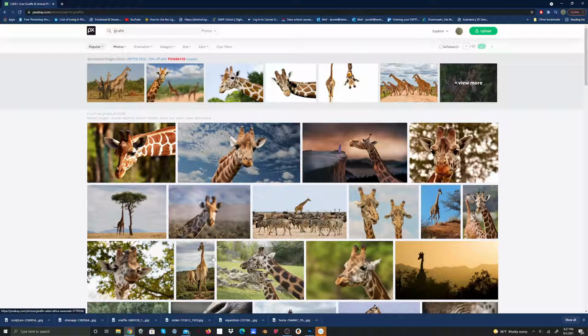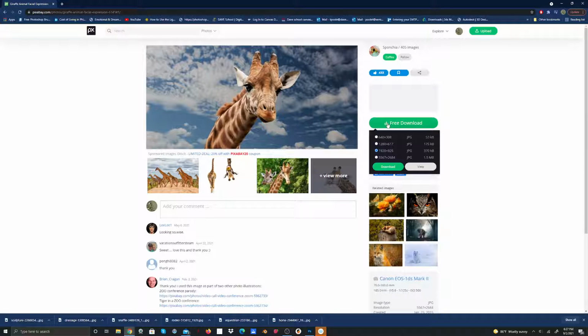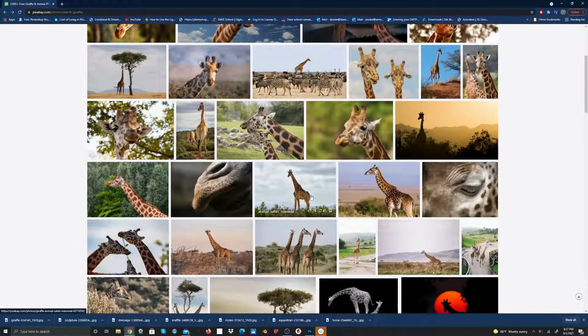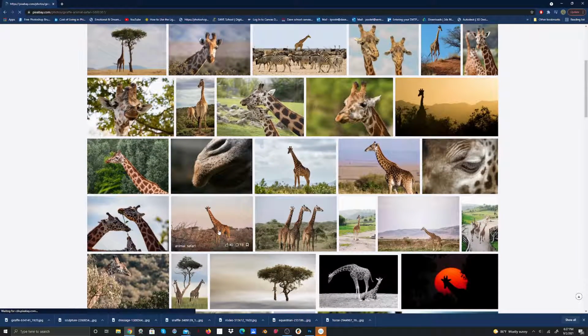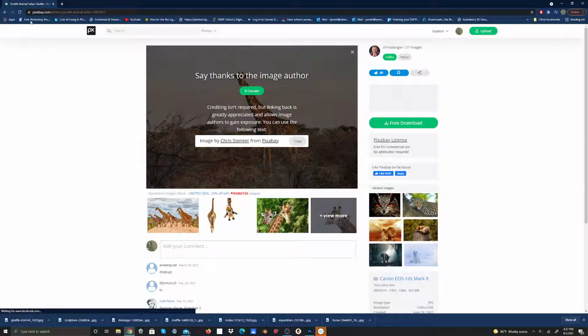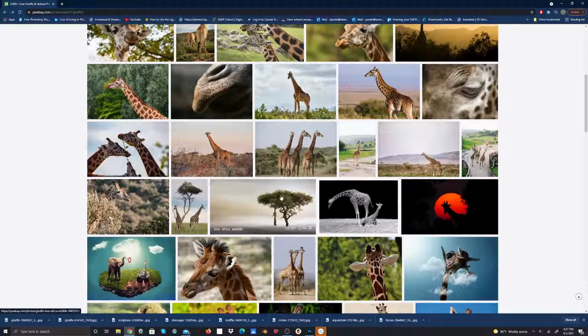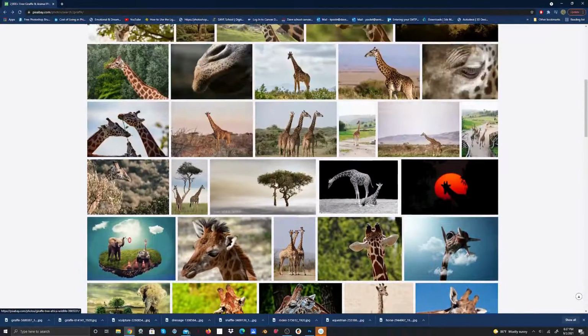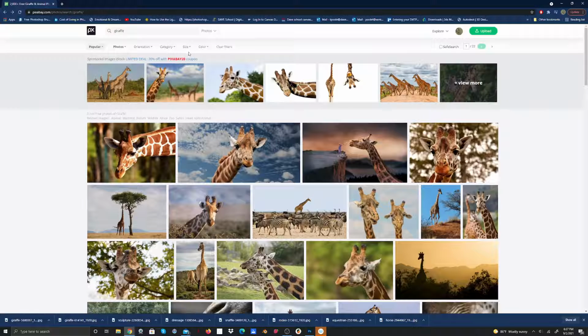Okay, giraffes. Okay, let's see what a giraffe looks like. I've seen them tons of times, but it never hurts to have reference for stuff. This is a great site for free images. It also has, you can also get sound effects and video on here too.